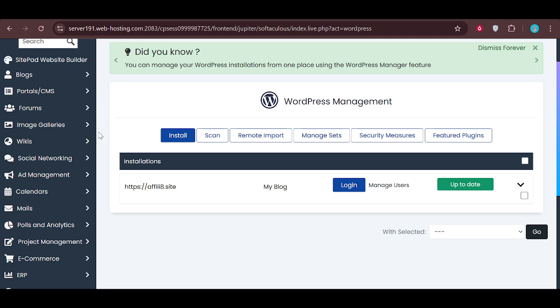Go to your Namecheap dashboard, open your hosting list, launch cPanel, use WordPress Manager by Softaculous, view your installations, and then log in as the admin for your chosen site.